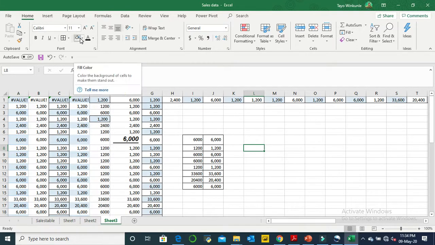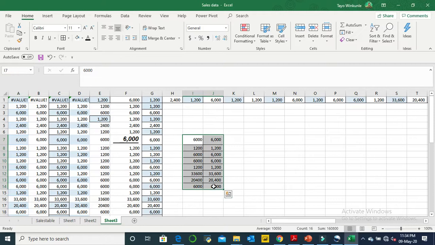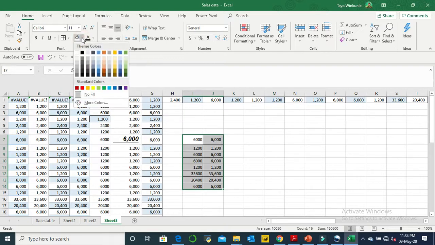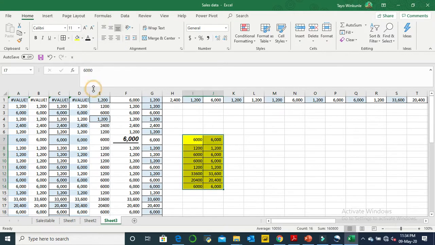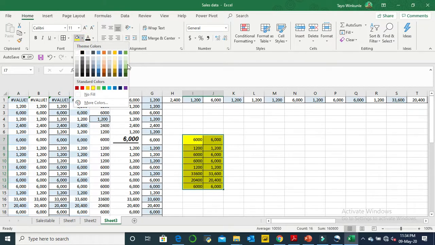Here is where we have the fill color. So let me highlight my range of cells and fill. Probably I want to design a dashboard that I want people to relate with. So let me fill with yellow. So there are plenty of colors you could work with.